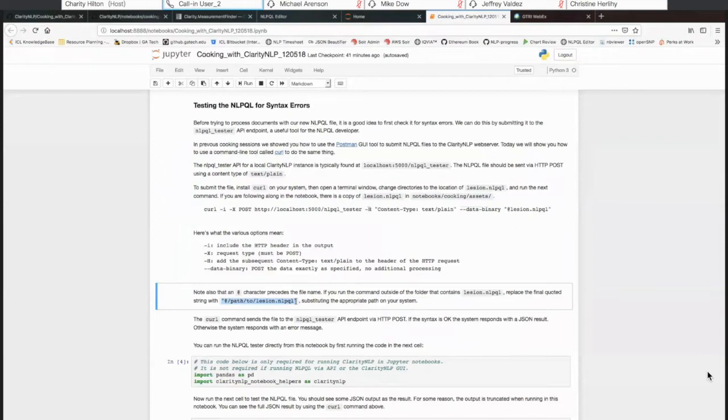Richard, you may also want to note for people that want to use the graphical user interface, the first session of Cooking with Clarity gives guidelines on how to use the GUI, not Postman, but the Clarity GUI. Yeah, the Clarity results viewer. Right. Okay. All right. Thanks.